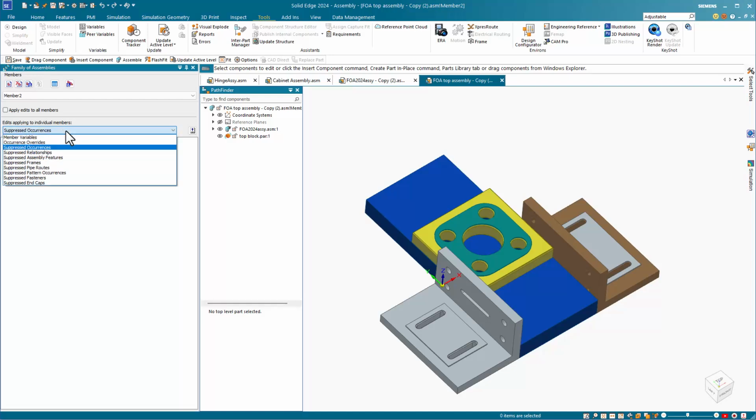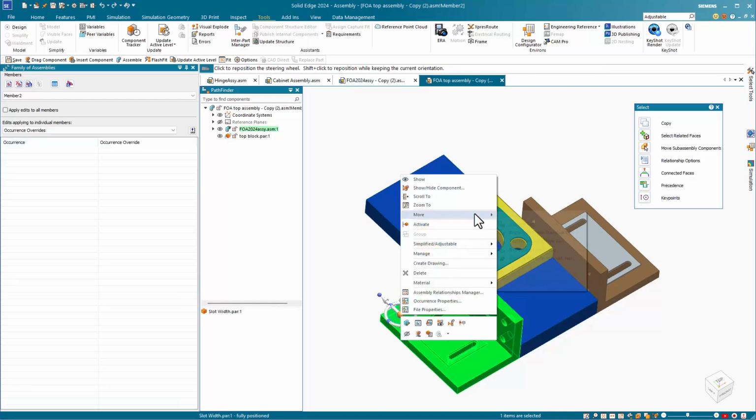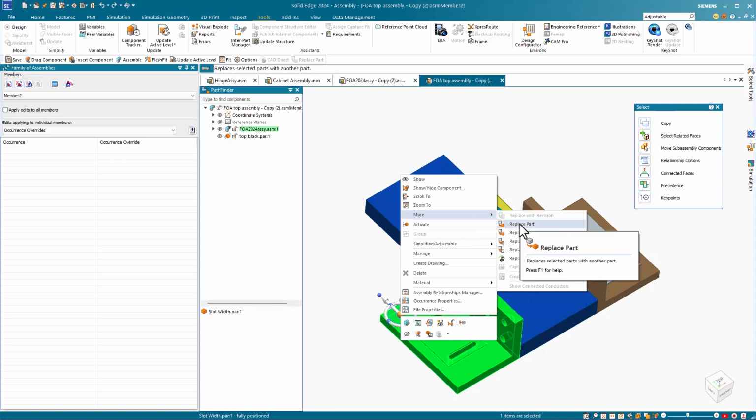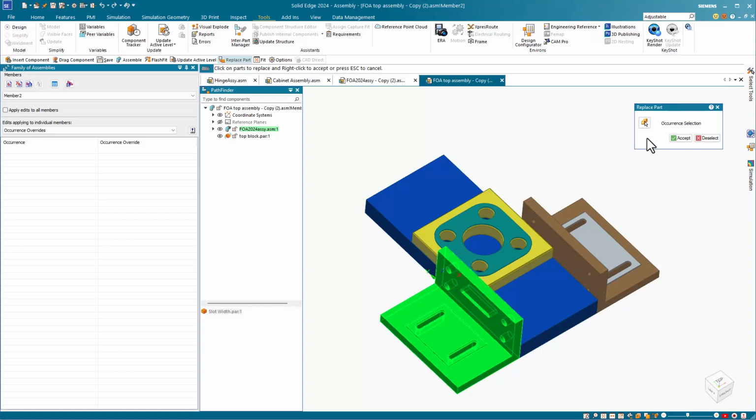To do this, you select the family member that you want to change. You can right-click on the part under More, and then go to Replace Part, and make sure that you've got the right part selected. The part that I selected was a family of parts member. I'll use the drop-down to select which member I want to use. You could also browse to find another part that's not related to the family of parts.